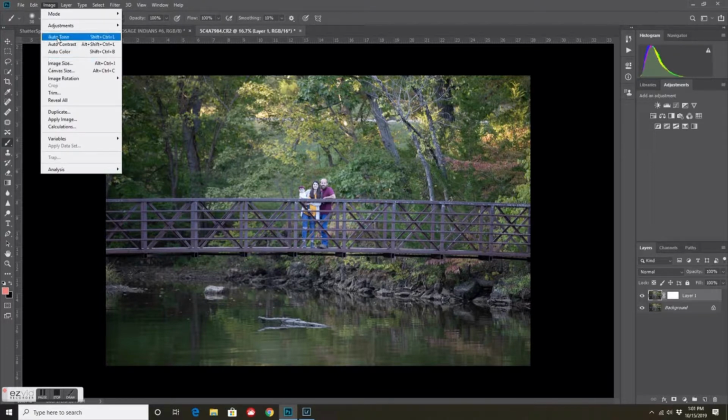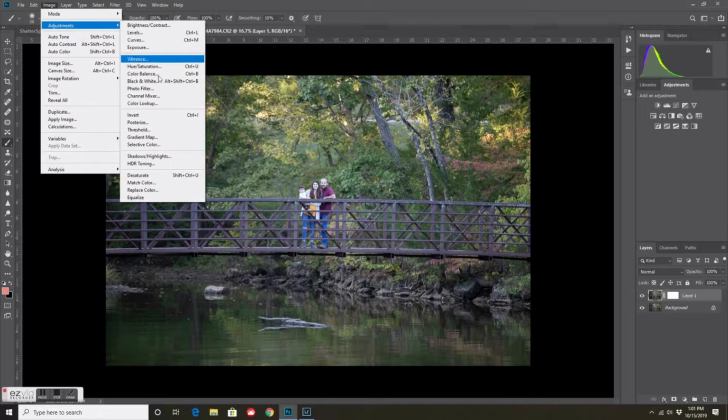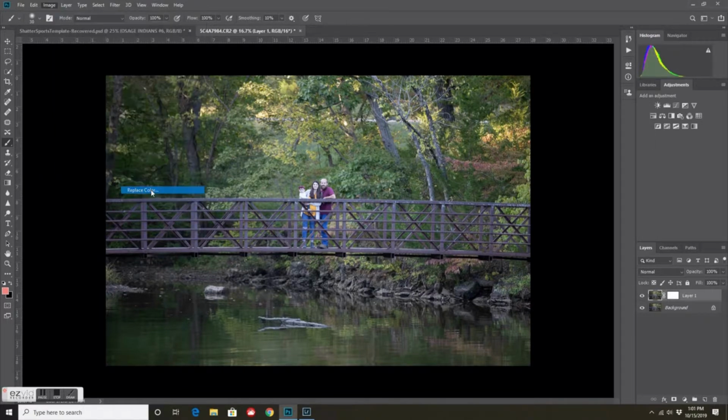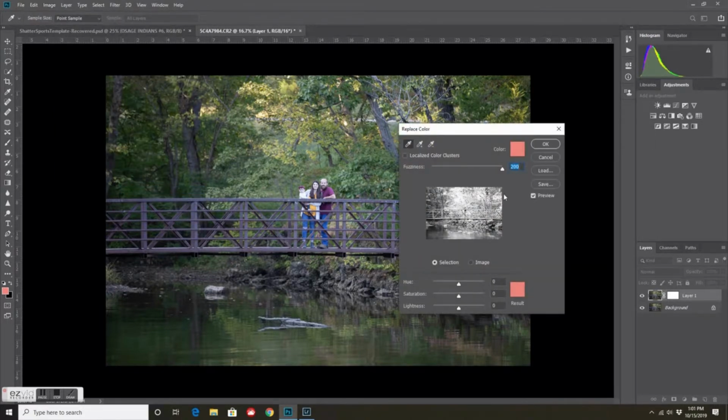Select Image, Adjustments, Replace Color. When the Replace Color box opens up, select Image under the box, put Fuzziness at 200%, and then use the dropper to select the color you want to replace.